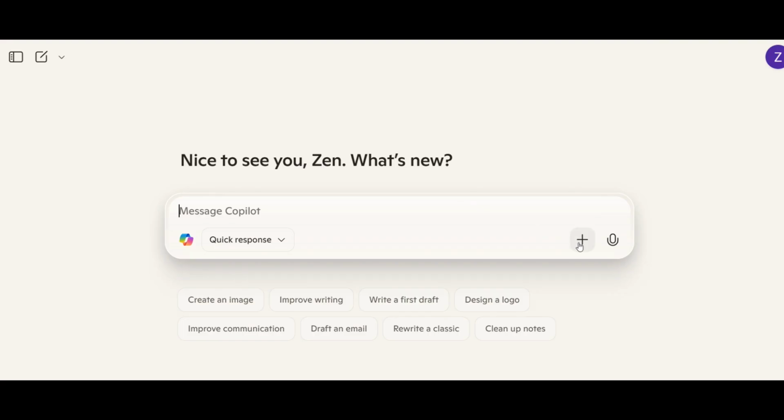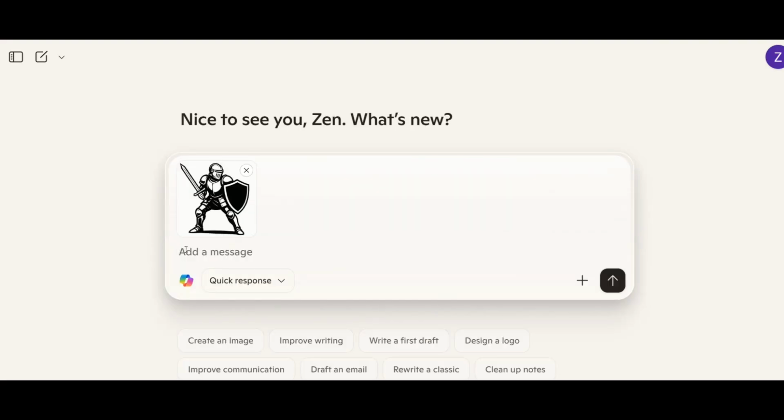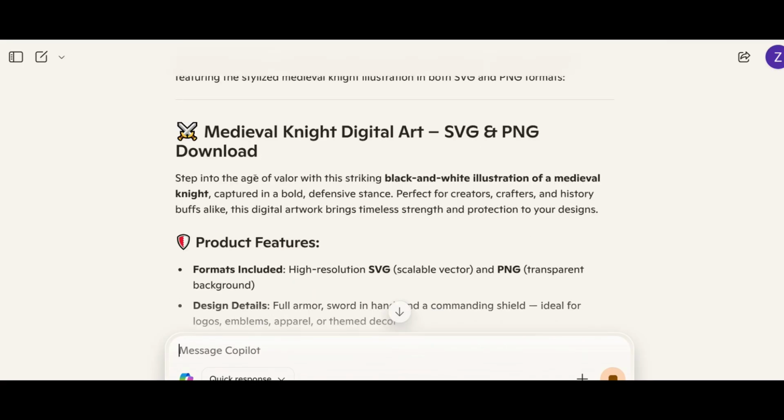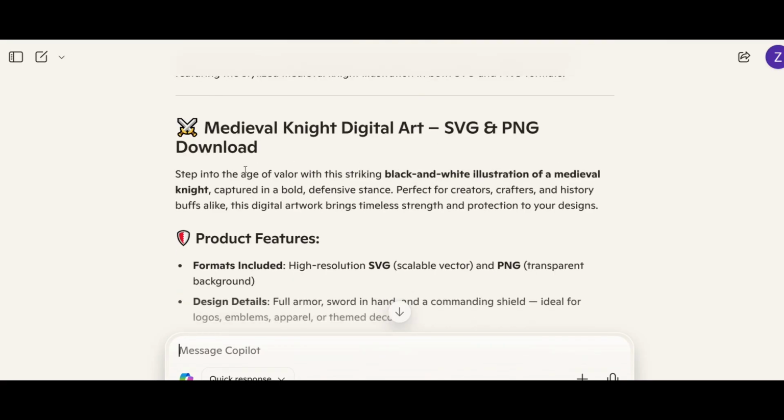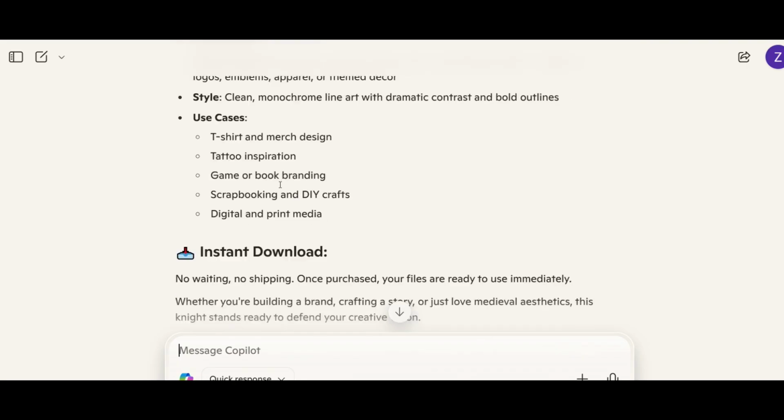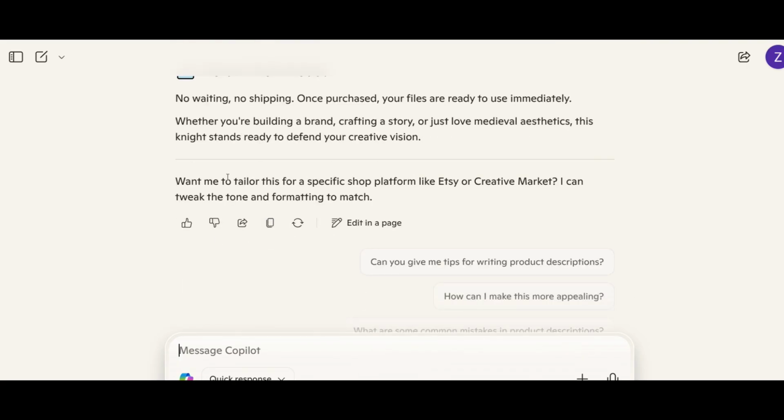I'm going to click this little plus button, and I'm actually going to upload my picture into Microsoft Copilot. So I'm going to click this little plus button and then the upload button. Okay, so the image is now uploaded, and I'm going to tell Microsoft Copilot, write a product description for a digital download in SVG and PNG format, and I'll click go. Okay, and we've got a nice little write-up here, Medieval Knight Digital Art. Of course, I'd recommend that you actually read it and double check that this is all correct. And I'm happy with that.